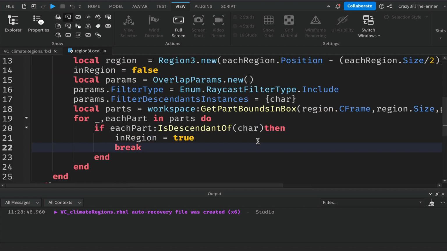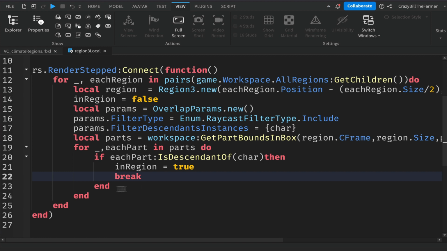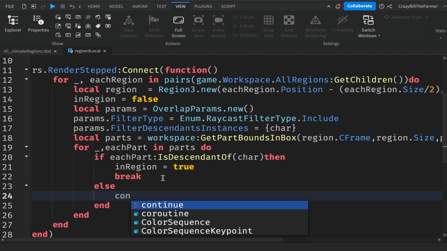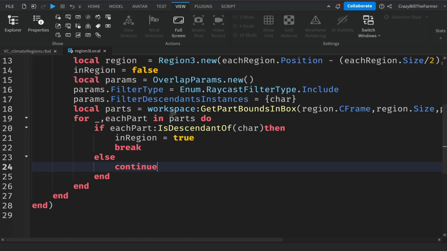Now if you've never seen break used, it effectively stops the loop, or breaks us out of this for loop. It says, okay, we found what we're looking for, we've set this to true, don't worry about doing anything else, and move on to the next part of the code. Now if this is not true, we'll just say else continue, which is another keyword. So if it's running round and round and it hasn't found any character parts, it will just continue on through the rest of the code until it does find something.